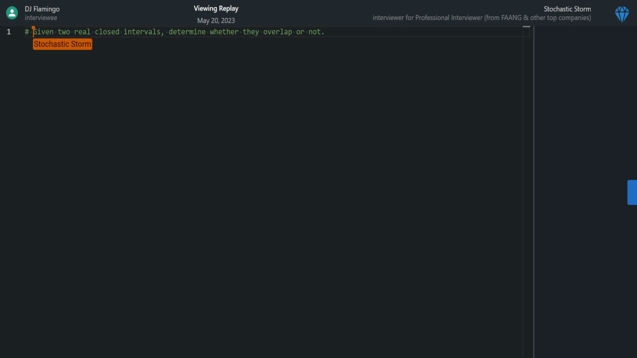So, closed interval. I think one question, just to clarify: what if the start and end are the same? For example, I have an interval of 1 3, the other is 3 5. Do we think they overlap or not? That's what I mean by the closed intervals part. It means that the boundaries are inclusive. Okay, cool.